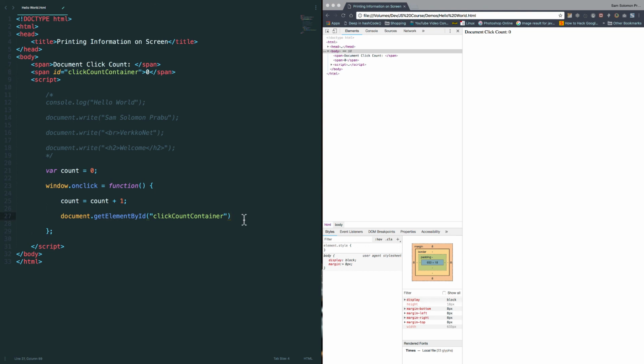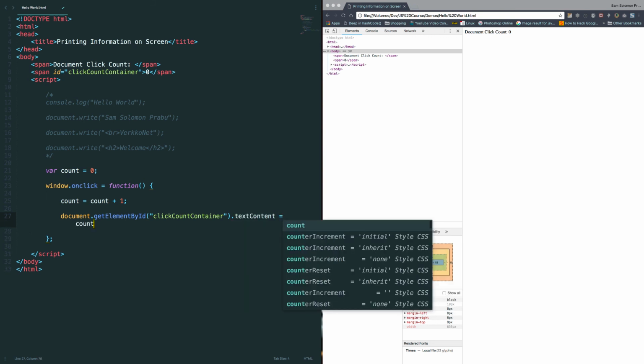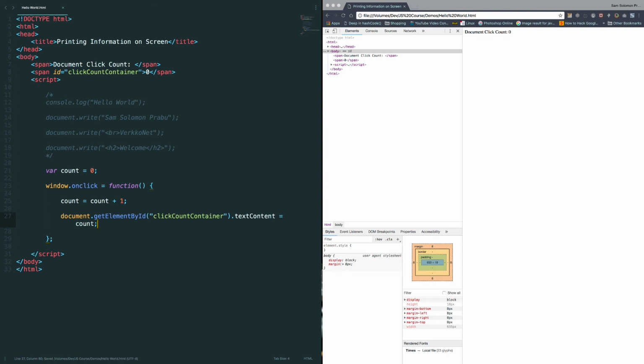Okay, now we need to modify the content. In order to do that, let me use textContent equal to count. Okay, let me give it a shot. Let's refresh this page first. Okay, as you can see, this is not annoying me right now. At the same time, it is doing its job.